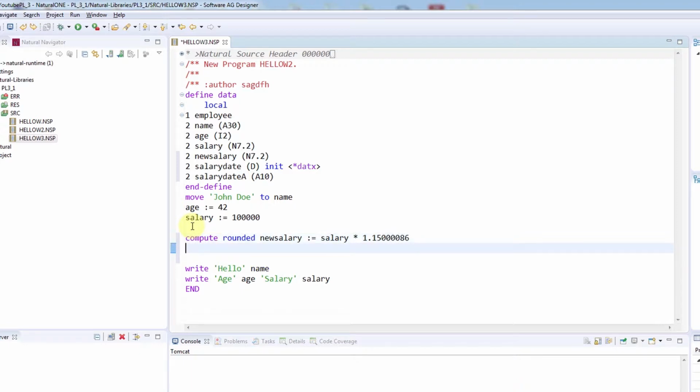To add a week to the date, we could use the coded equal assignment, but it may be more readable to use the add statement. So I'll just type add 7 to salary date.